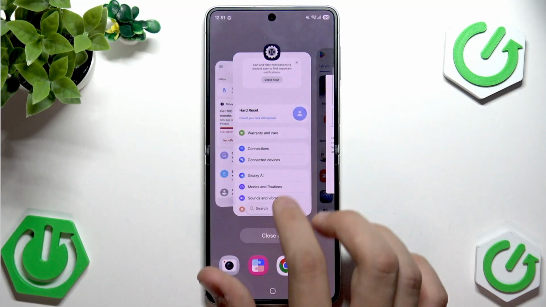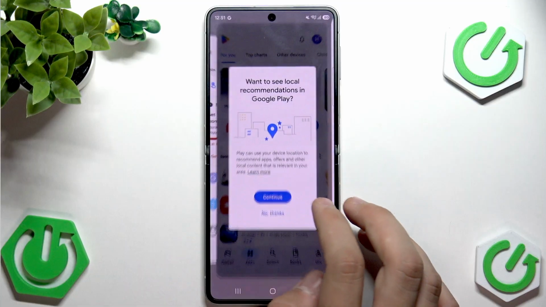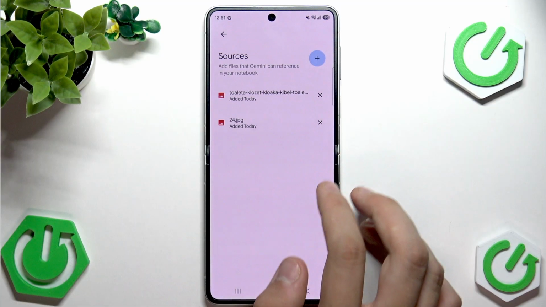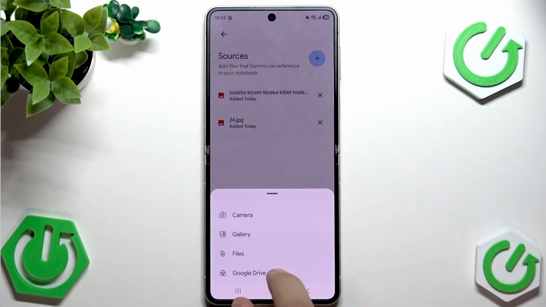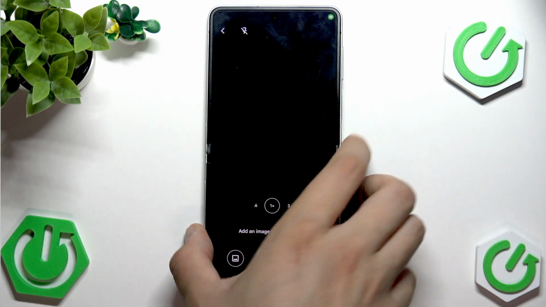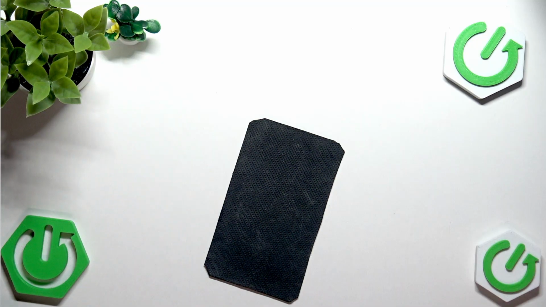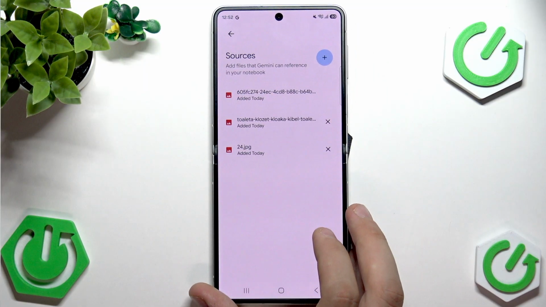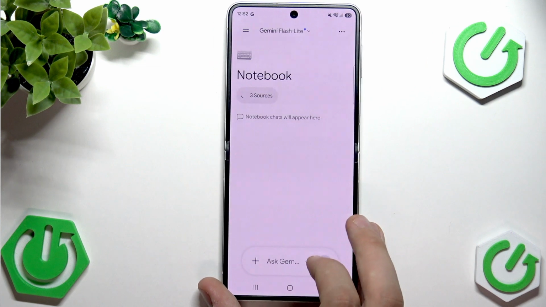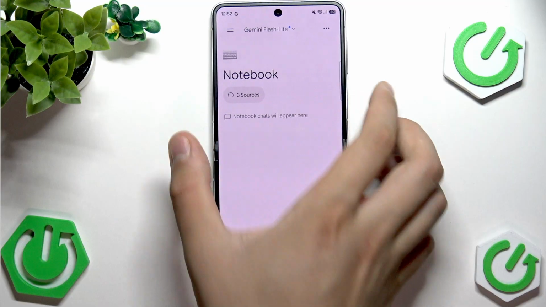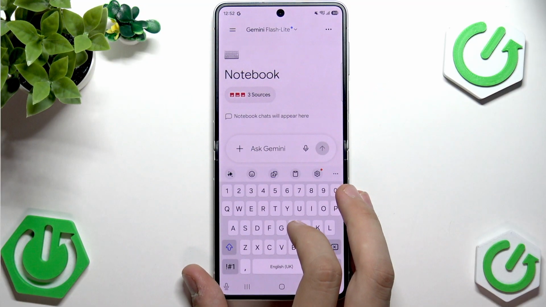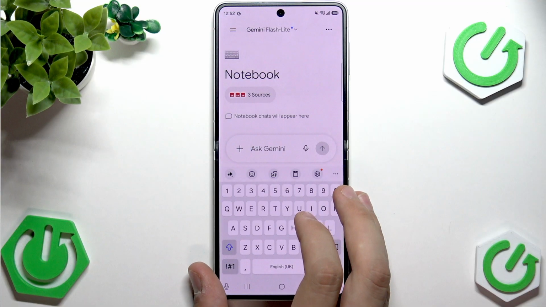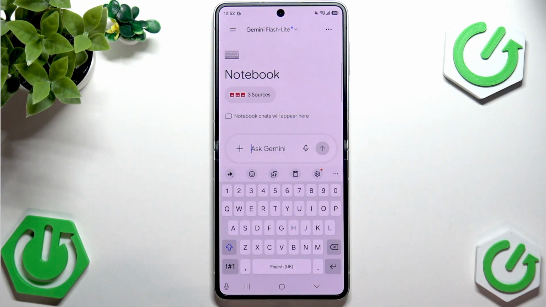Okay, so let's go back to the Gemini. Sources plus, and for example, let me take a photo of anything, like for example, this thing. Attach. And here we've got sources. We can now go back, exit the sources, and here we can ask Gemini something like, for example, summary section 3, or what are the key takeaways?